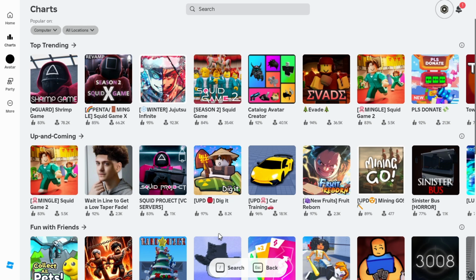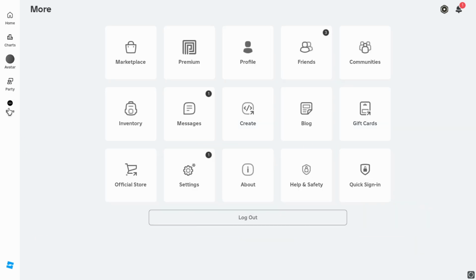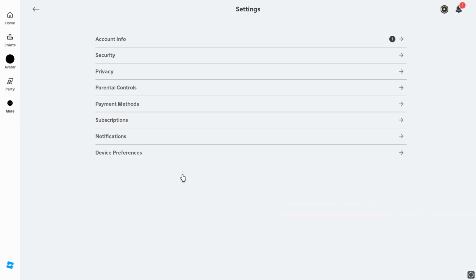Hi, today I'm going to show you how you can get Roblox voice chat. So first off, you want to go to the More section here, and on More, you want to go to Settings. On Settings, you want to go to the Privacy section here.